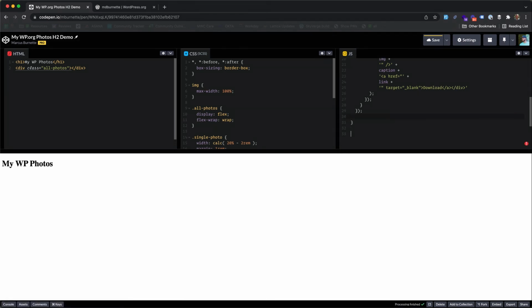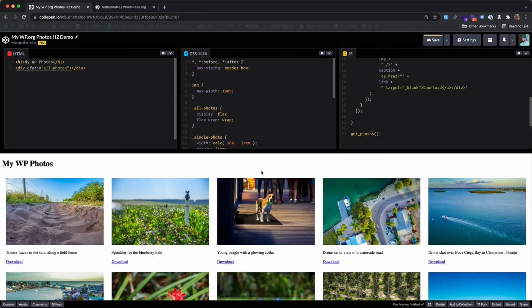So I wrapped it all in a function, so now it's not doing anything, but if I then run that at the end here, it should go ahead and get all 10 of the photos.